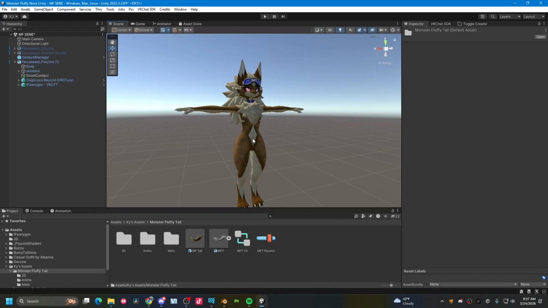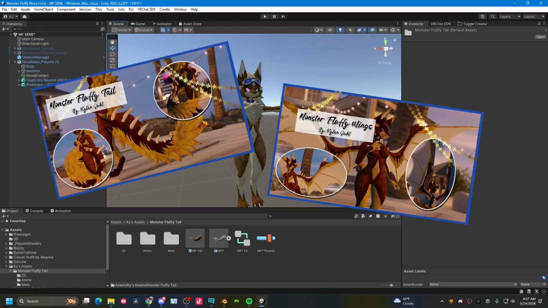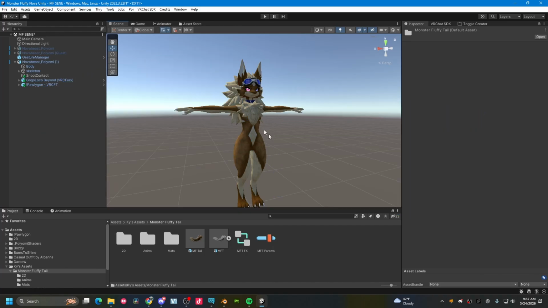So the first thing you want to do is import any package that you are wanting to use. For this example, we will be using my Monster Fluffy Tail and Monster Fluffy Wing assets that I just released.